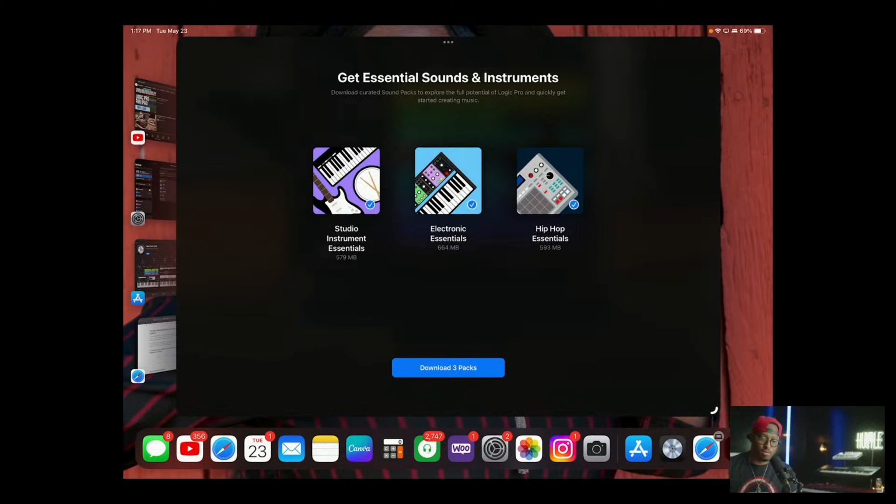All right, we're ready to rock and roll now. We've got to pull it up. Get essential sounds and instruments. So let's see what we got here. We've got essential sounds that are 575 megabytes. We got essential electronic sounds and hip hop sounds.